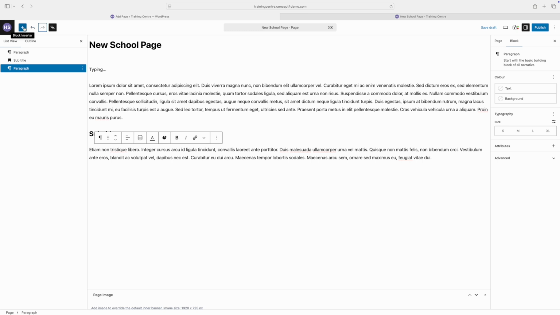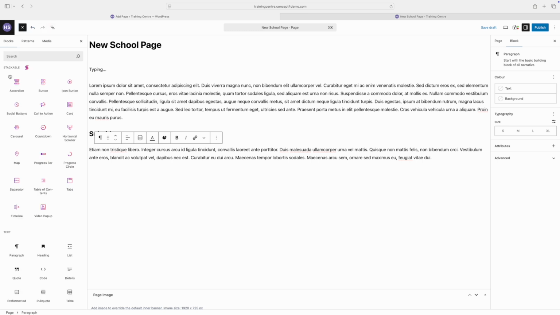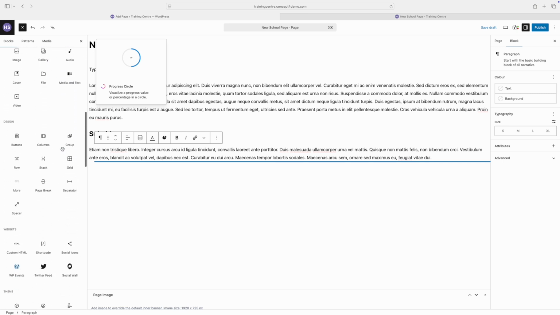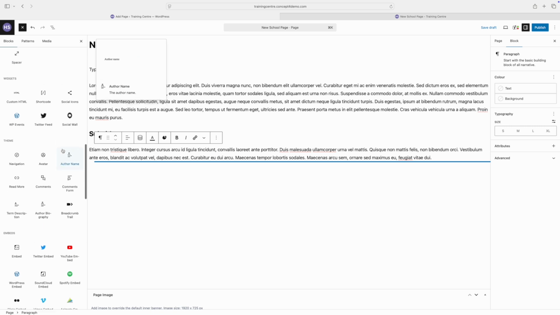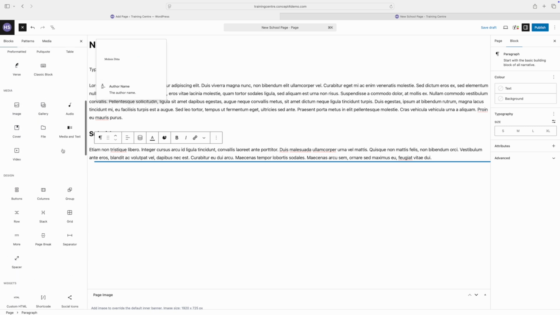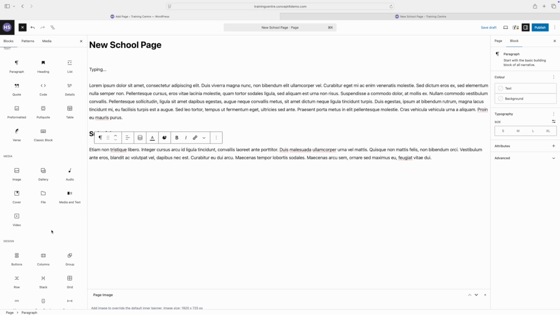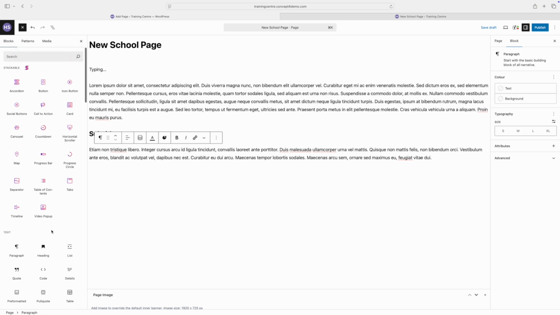And finally, the plus icon. Clicking this opens up the full library of blocks or components that you can add to your page. The system provides a wide range of components: text, images, galleries, videos, tables, menus, and more. For now, we'll look at some of the most popular ones.